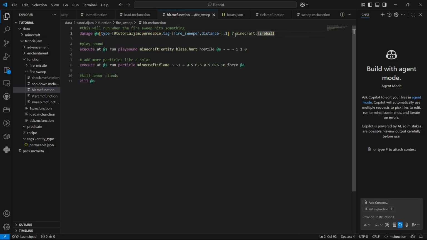And then we're damaging them with 7 with the fireball damage type. You can choose whatever you'd like. And then we're just going to play a sound. I got the blaze getting hurt. And then I added some particles here so it kind of explodes at it. So I can show you what that looks like.